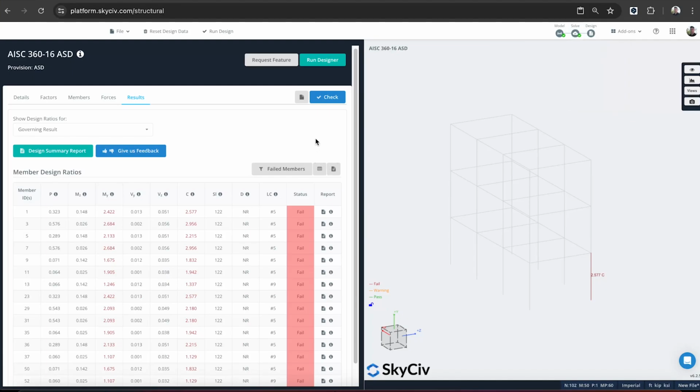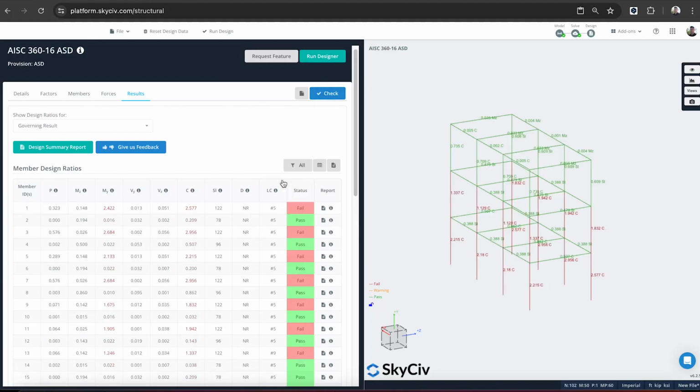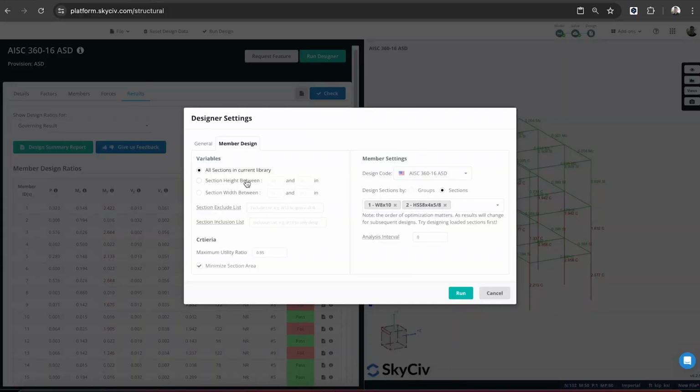And if I did want to optimize this design, since I do have some failing members, let's try to optimize it as best we can. So we can run this designer functionality, and I've got some options here. I can put in some controls, like height limitations if I have some architectural limits. I can include and exclude some sections as well. So let's just focus on the 8 to 12-inch range. And then my analysis interval.